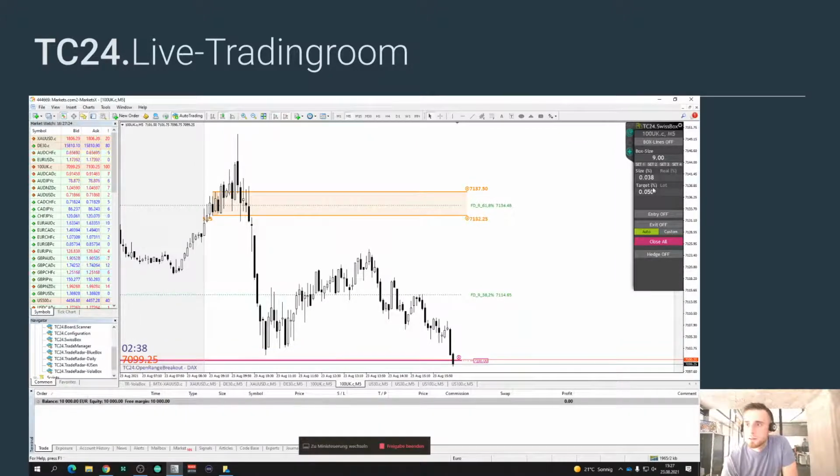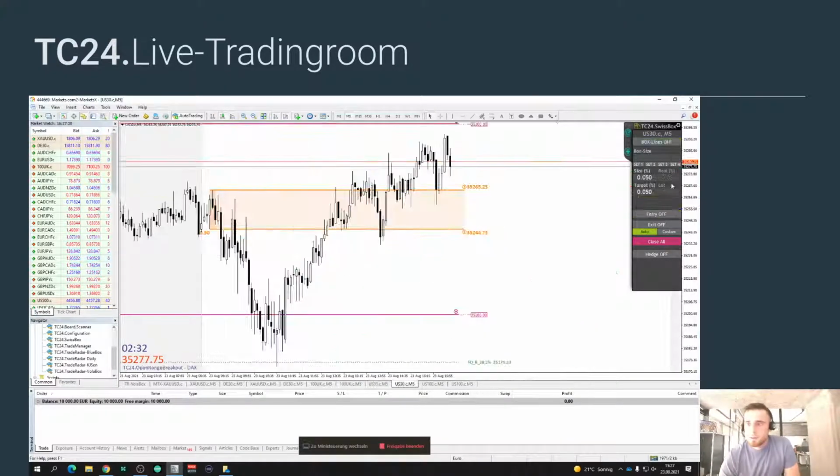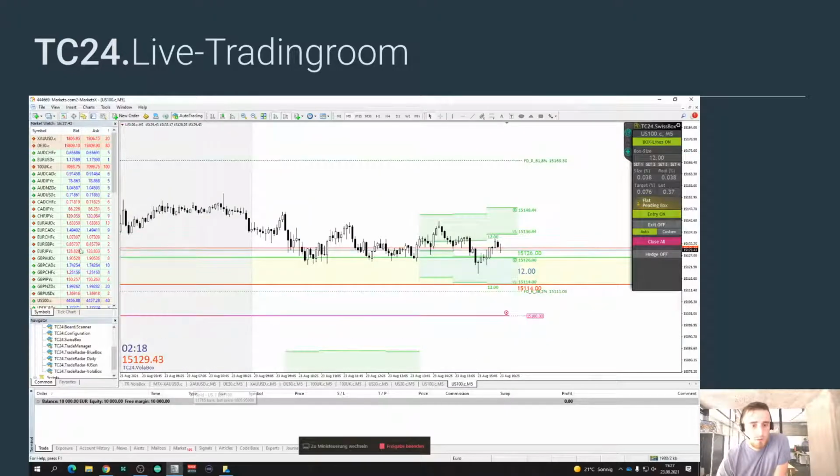3, 8. And then over here, 7.6. Okay, so set. US 30 here, we need to do this one, 2.0. And then here, 3, 8. And then here too, 7.6. So that's all of them set up.